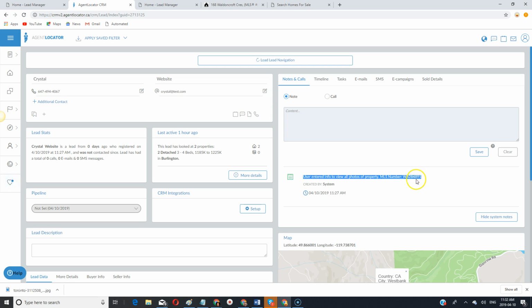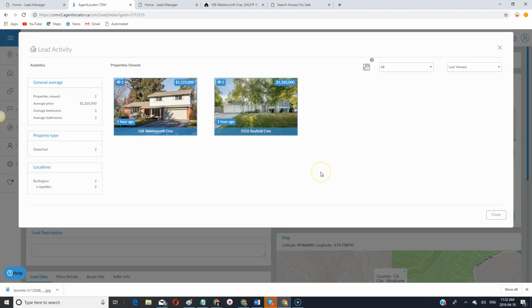Another feature: because the website does have cookies, the system actually tracked your lead's activity. So you're able to go in and see exactly which listings that lead looked at while they were on your website. This little eyes icon in the top left-hand corner is going to let you know how many times they looked at a listing. If you hover, you're also going to be able to see the MLS number for that listing. On the left-hand side, it's going to average out that information for you.